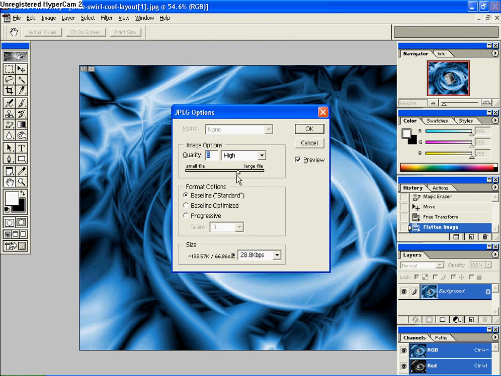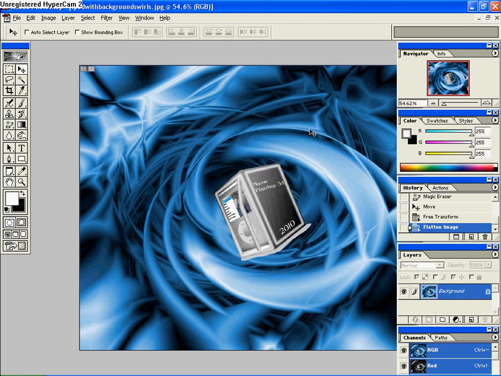When you're emailing something, it's best to turn the quality down to about low or medium. But if it's not a very large file, it's fine as it is, so just leave it. Go to OK, and there you go.